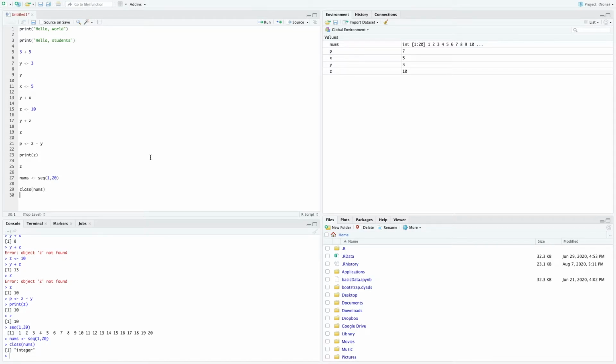R is saying that this is an integer, although these are integers. And we can check how that compares to our other numbers we made earlier. Say, what's the class of Z? That is numeric. So integer and numeric are two different ways in which R can store and handle numbers. I won't go into the difference in this class, but if you want to look that up, please do. But there are essentially two different ways in which R can store numeric data. There are other different types of data which R can store and work with, which we will go into a bit later on.